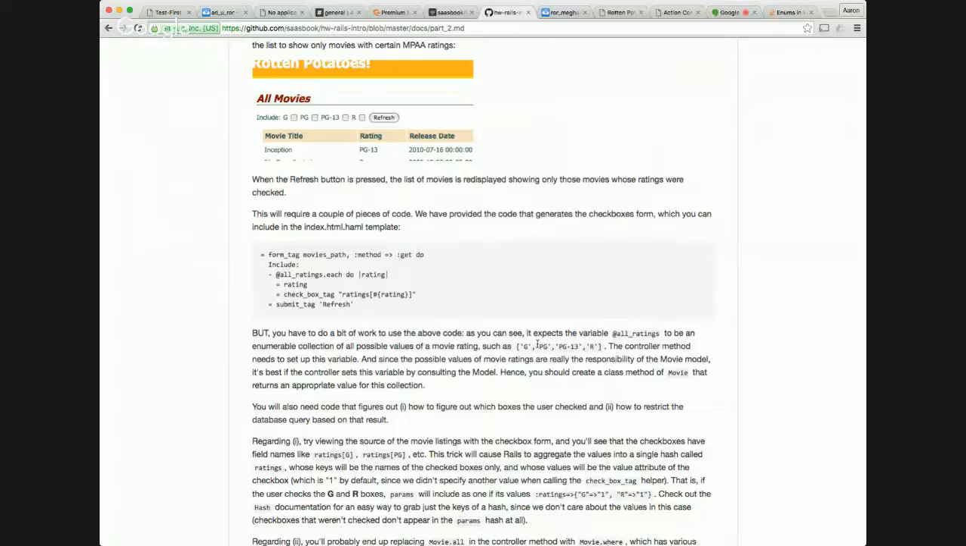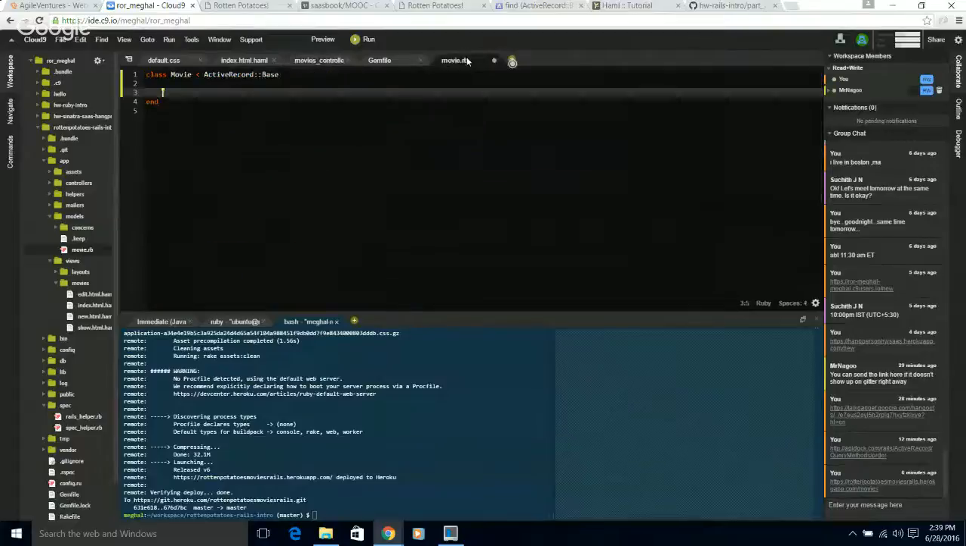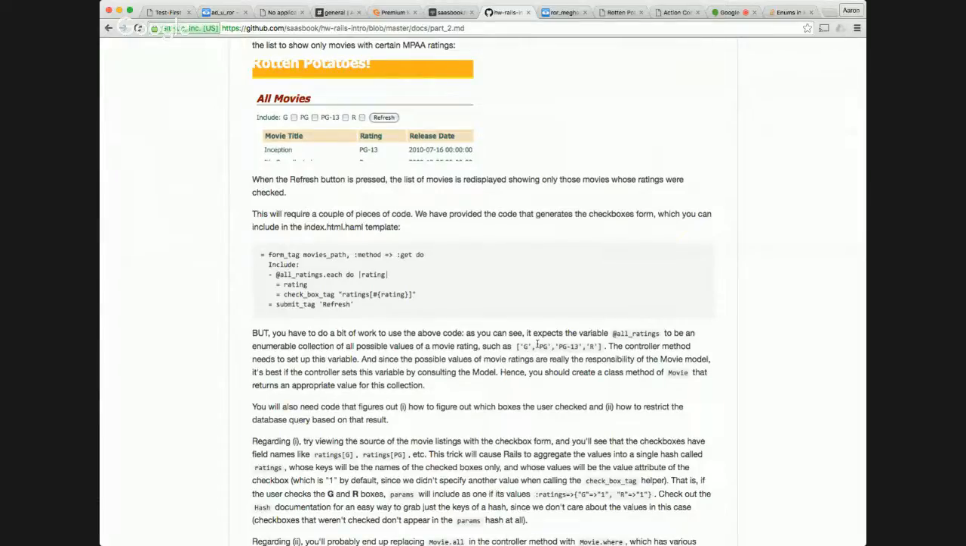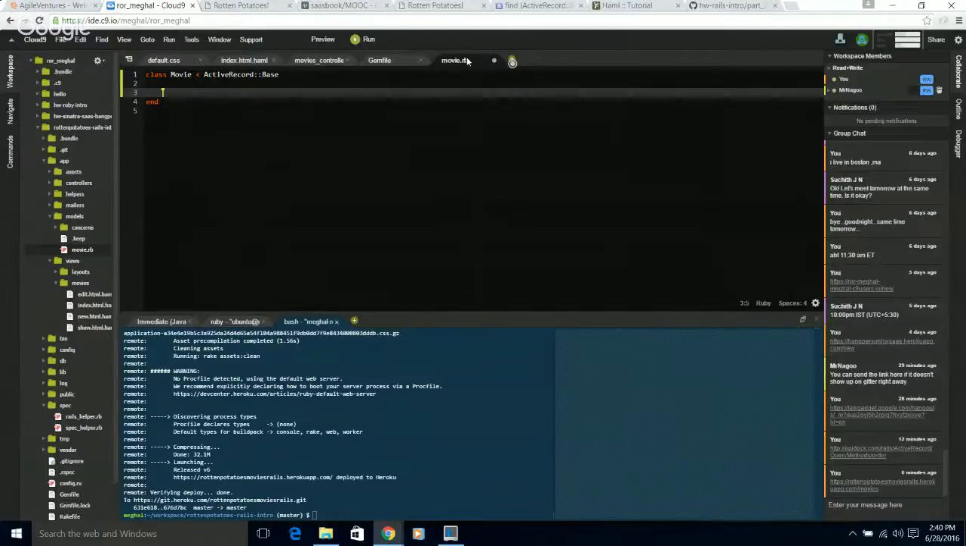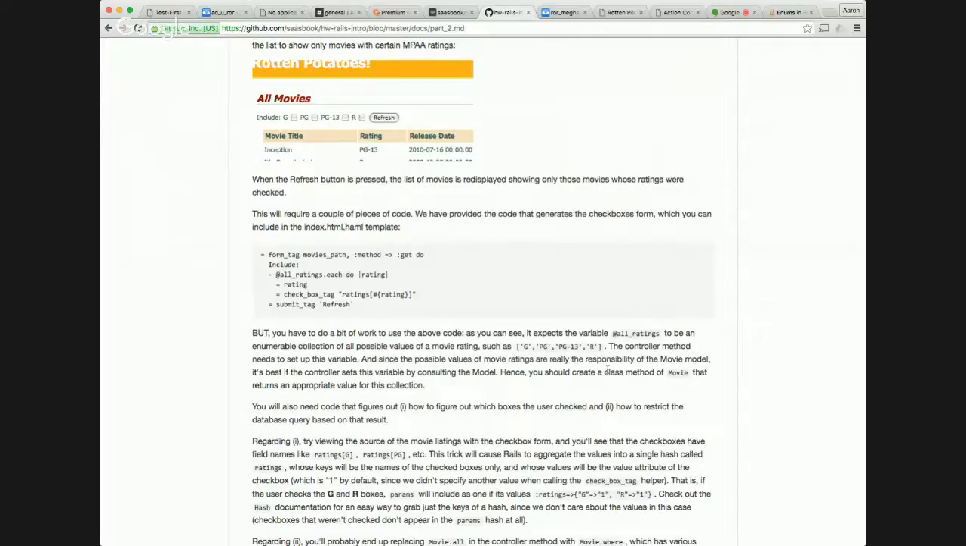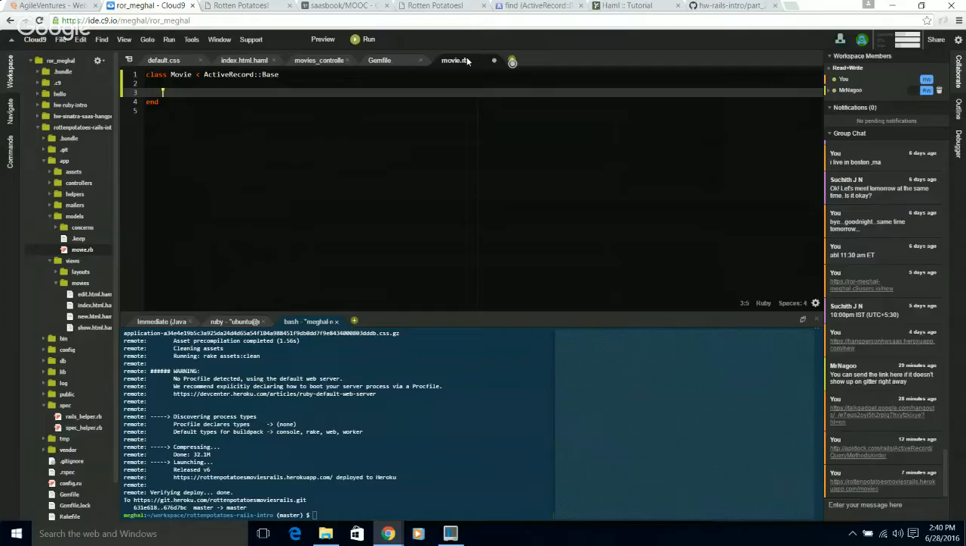So what we want to do is pull each unique rating out of the database. We want the ratings as long as they're unique, and then fill that into what would become the all ratings variable. Right, that's right. We have to extract all the keys from the ratings hash and apply unique on it so that we get only distinct ratings.